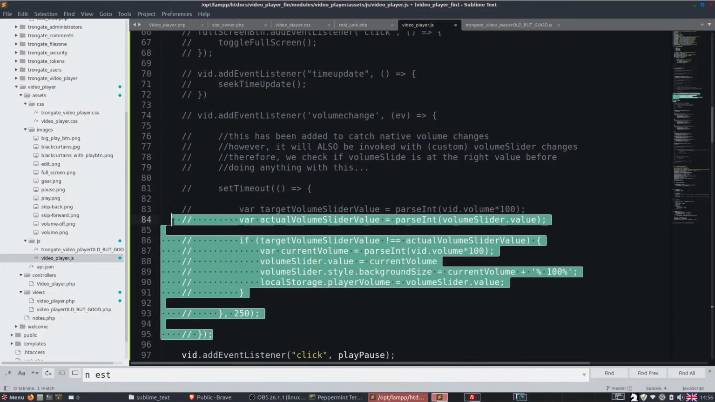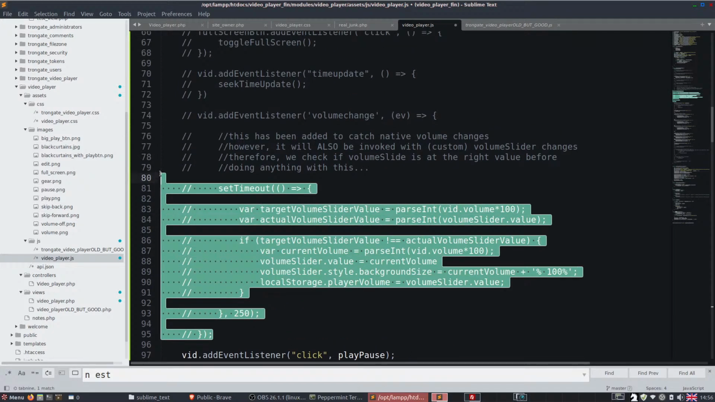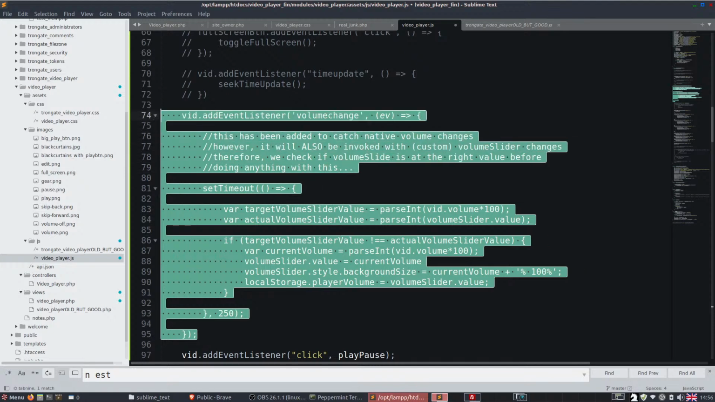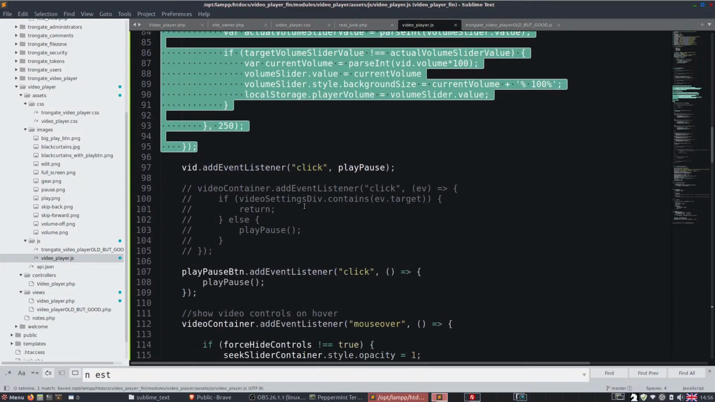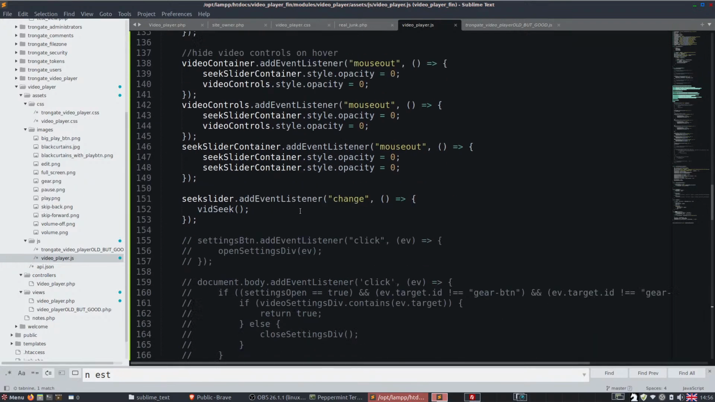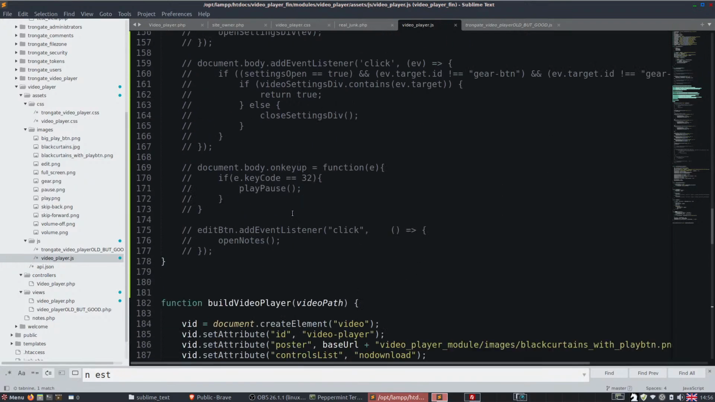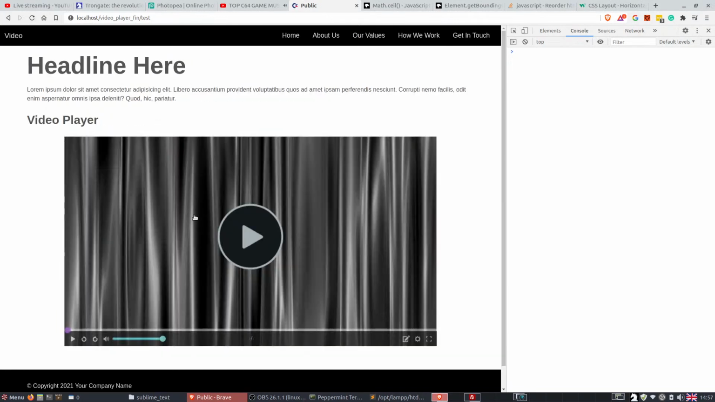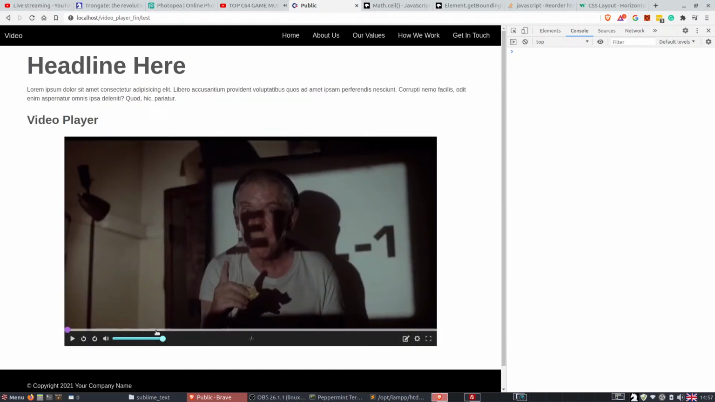Okay, so all of this here should basically get this slider thing working. The volume slider, that is. So let me save this. Okay, here we go. Speed's what we need.